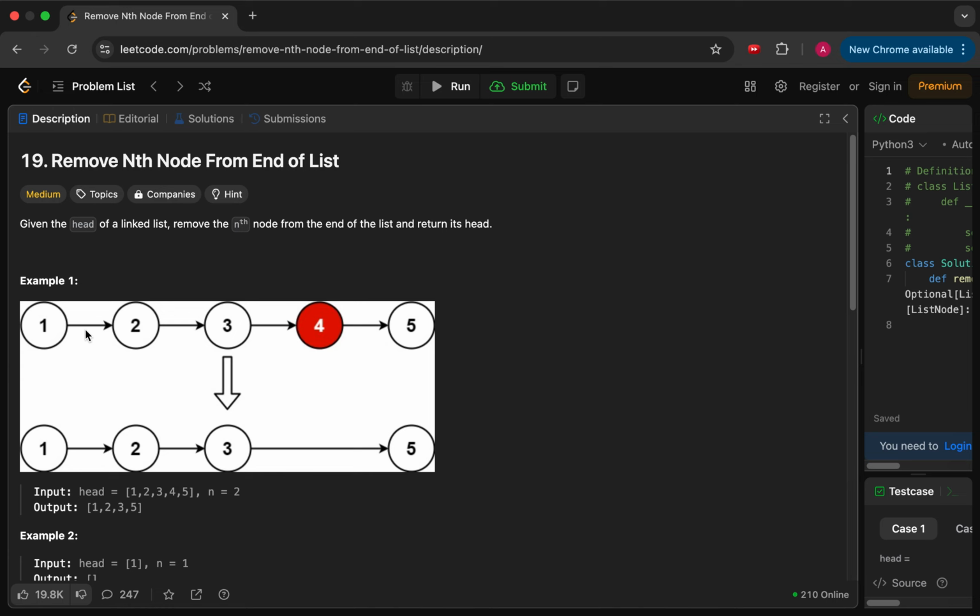You are given a linked list like 1, 2, 3, 4, 5, and if you are given n equals 2, we need to remove the second node from the end. So in this case, which is 4.